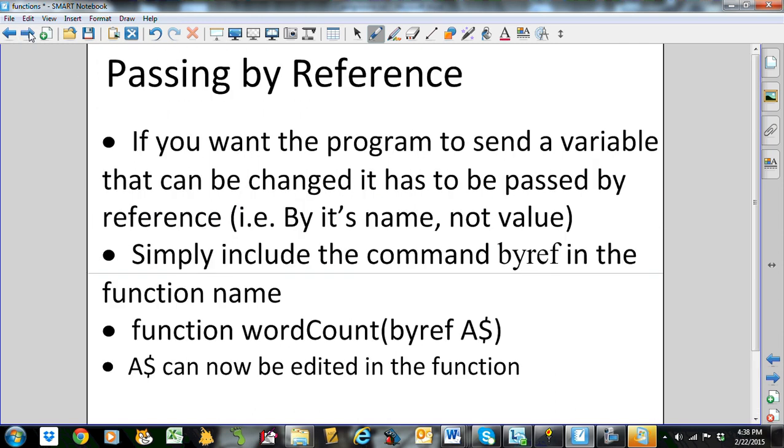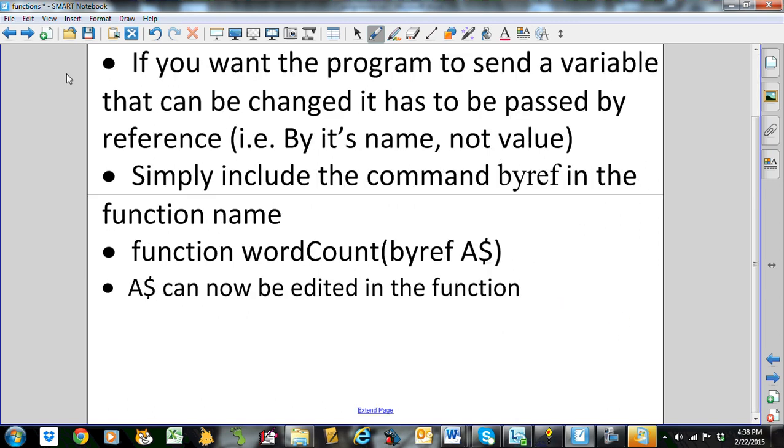This is called passing by reference. If you want the program to send a variable that can be changed, it has to be passed by reference, i.e. by its name, not value. Simply include the command by ref in the function name. So for example here, function word count by ref a string can now be added to the function. So rather than the value of the sentence string being sent to a string, it's the actual variable sentence string that is sent to a string that's sort of linked together, as opposed to just made a copy of.